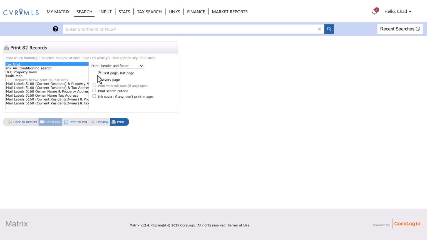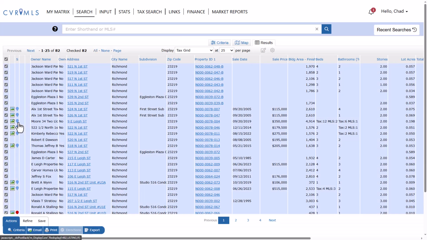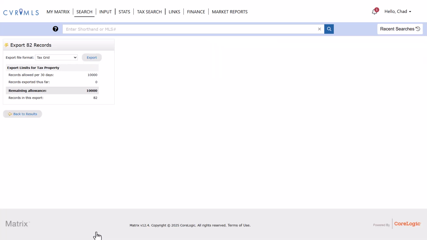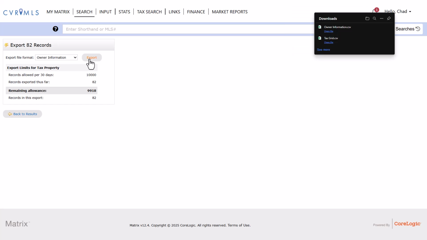If you go back to your results screen, you can also export a list of mailing information. From the results screen, check the desired addresses. Then, click on Export. You can then select Owner Information in the drop-down menu. Click Export again to download a CSV file that has both the address of the property and the owner mailing address according to the public record.